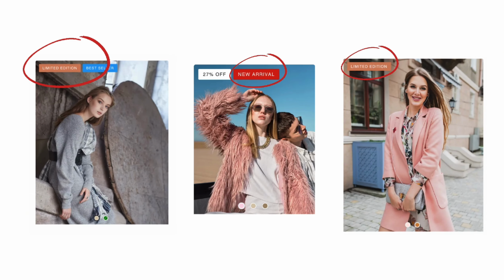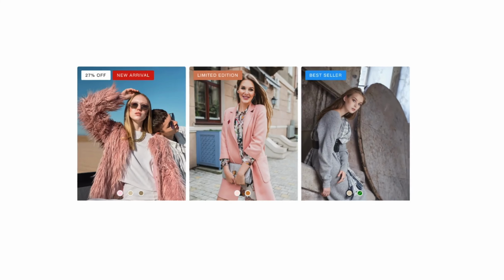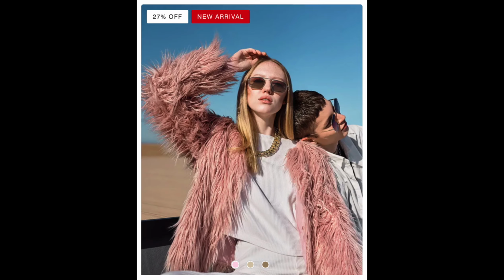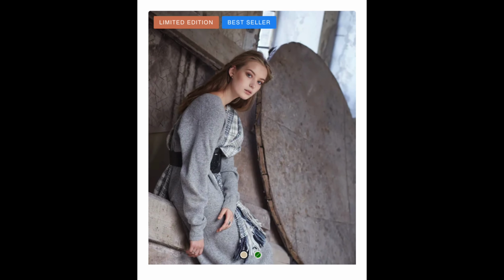This is a step-by-step guide to set up custom badges on product cards in Luminthemes. These are customizable labels or icons that can be added to product images or listings to draw attention to specific attributes, such as new arrival, bestseller, or limited edition.